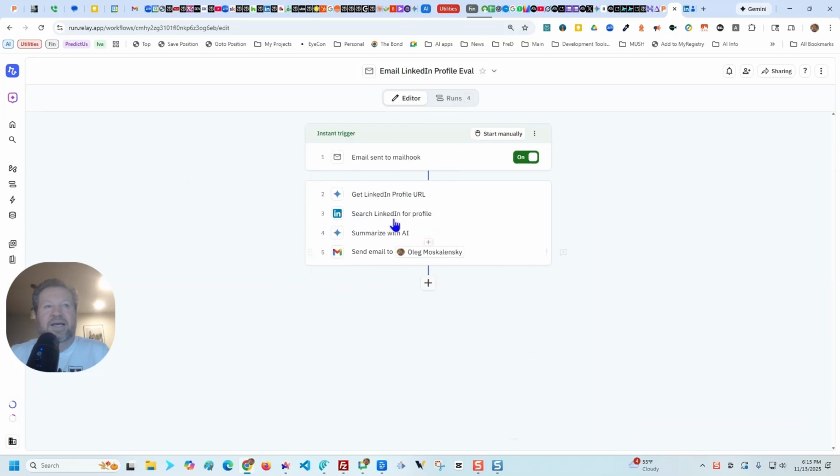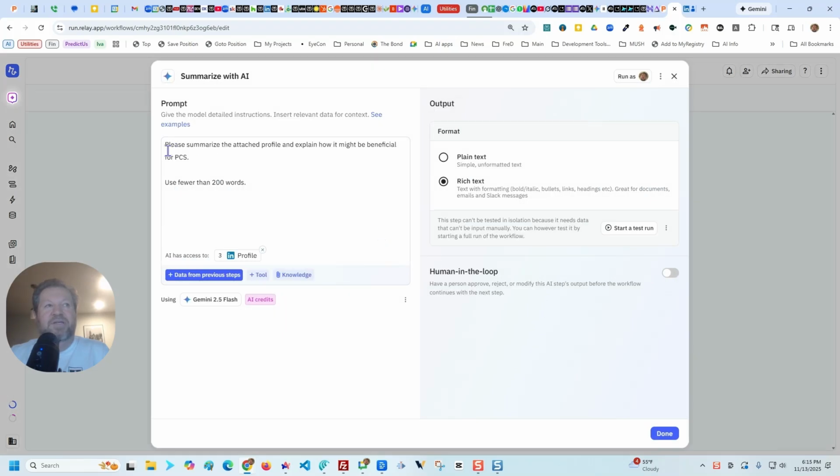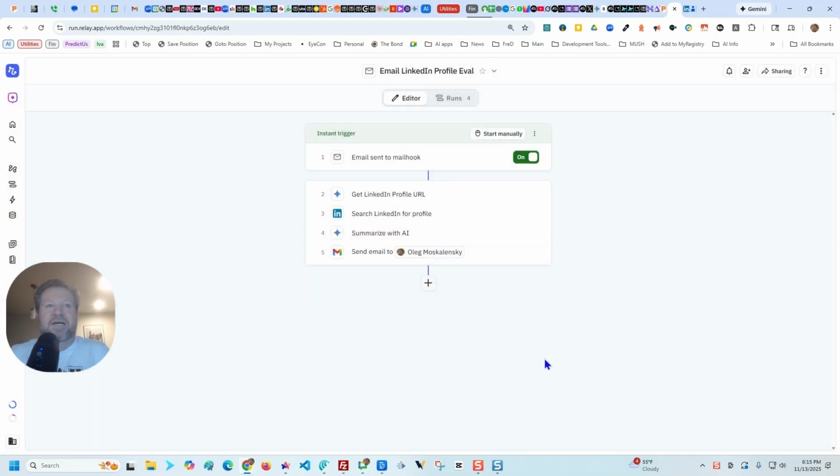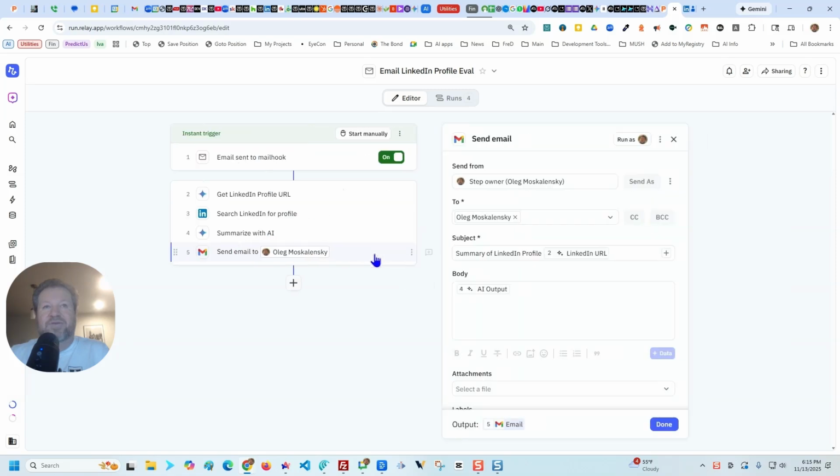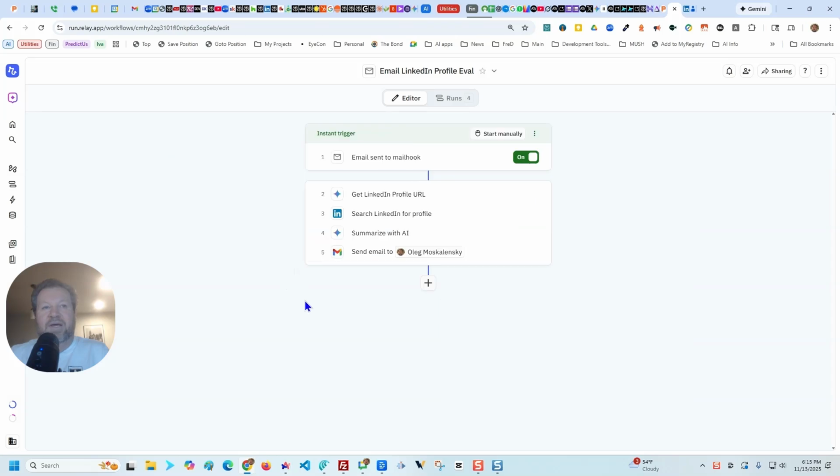And then the next step is, again, AI, and the prompt is, please summarize the attached profile and explain how it might be beneficial for PCS. Use fewer than 200 words. Very straightforward, very simple. Don't make your prompts too complicated. Just stick to exactly what you're looking for. And then the last step is simply using Gmail, saying send email. You fill in a couple of these parameters as you see fit, and you can put anything you want here, obviously. The important thing is this part here. If you want the report to come out as part of the body in the email, then you put in the output from step number 4, which was the step that created the actual summary of the profile information. And then it'll send the email, and that's it.